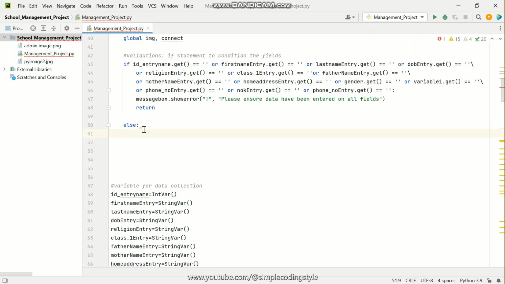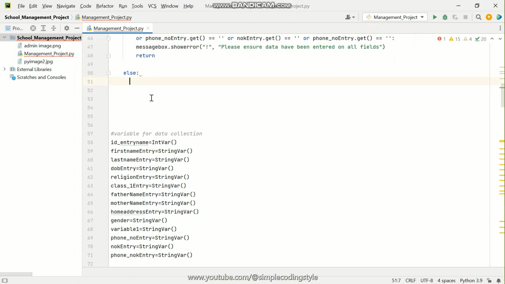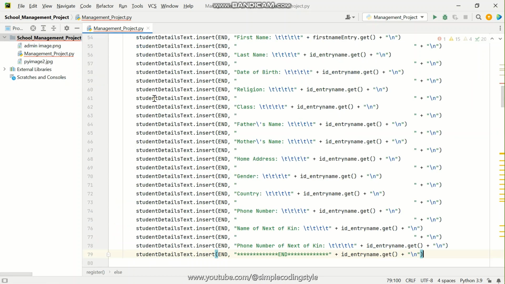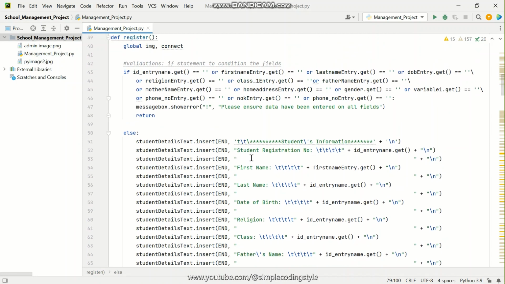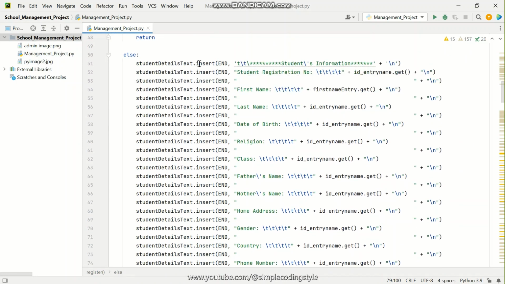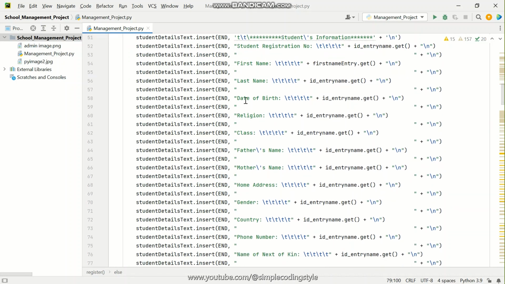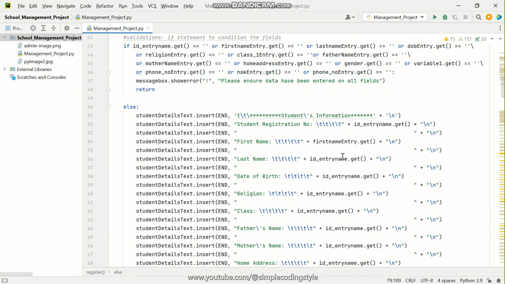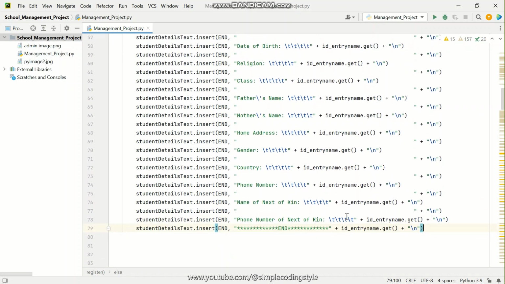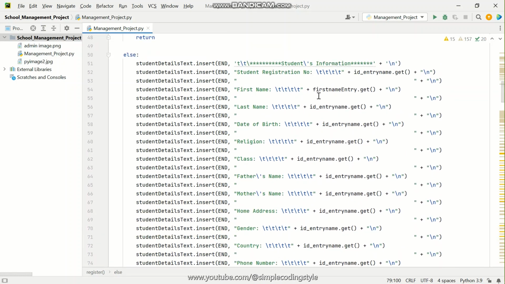So let me paste this. I'm just going to make this easier and paste them here. So this is going to help us to insert all of these details into our student details text frame. These are the pieces of information that would be required, and these are the entry fields that are going to help us to paste the corresponding required piece of information.